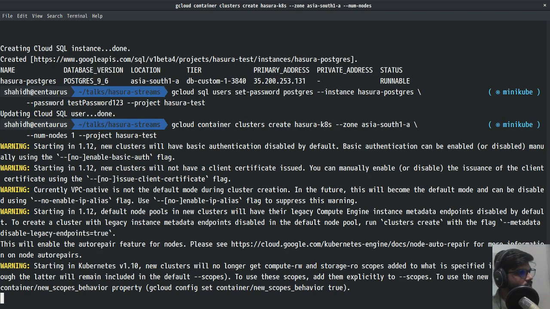So it just outputs a couple of warnings like something that you should worry about. Starting at 1.12, there are a lot of changes to the Kubernetes APIs. 1.10, new clusters will no longer get compute, RW, etc. If you use any of these features, please take a look at this and read them. So the cluster is being deployed.